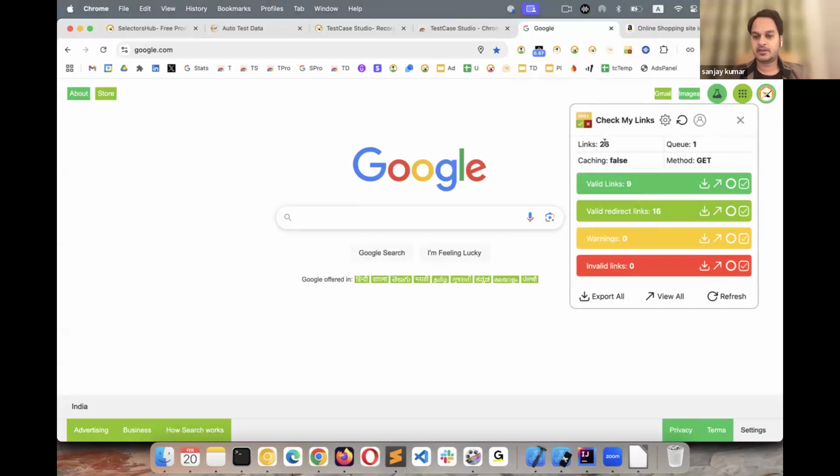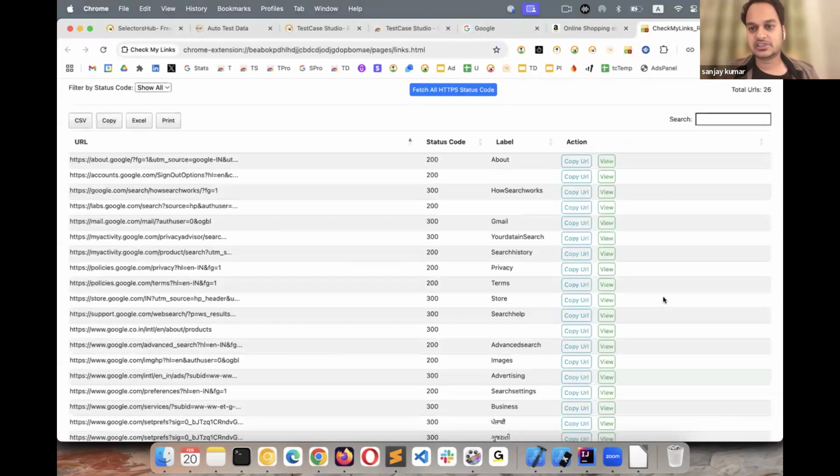Total links, there are 26, valid links 9, valid redirect links 16, and there was one in the queue. Now all of them have been verified. We got the status codes here. This is the 200 to 300 status code. Then this is 300 to 400, warnings, invalid links. There are no invalid links. If you want to view the report, you can just click on this.